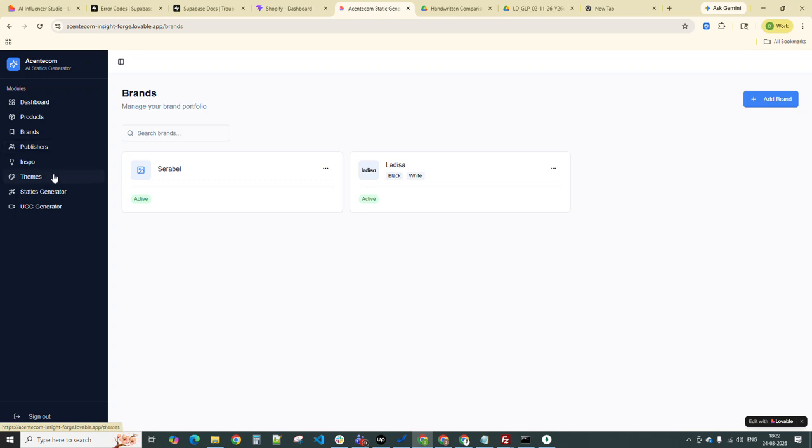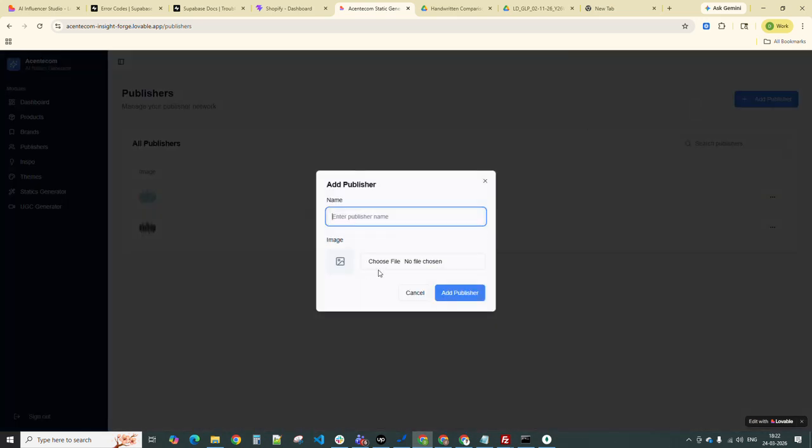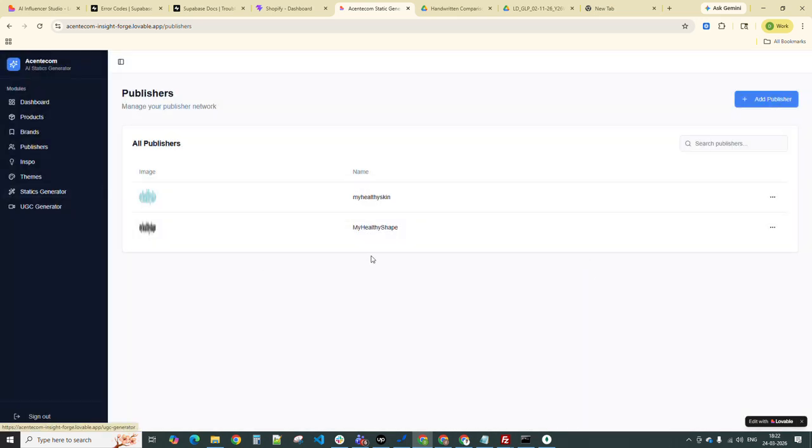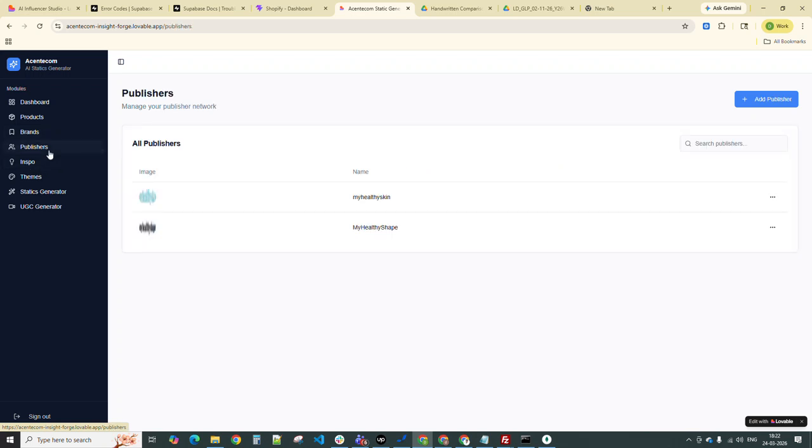And what we need to do is add a publisher, like who is the publisher. Let's suppose we are publishing our campaign or marketing on a third party site, then we will add the publisher info over here. So we have already configured our brand, and our publisher is there: who is responsible for publishing, what is the name and their logo.